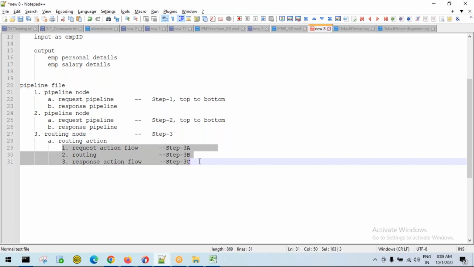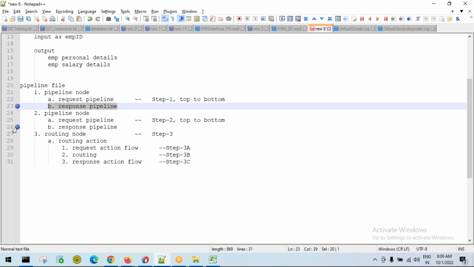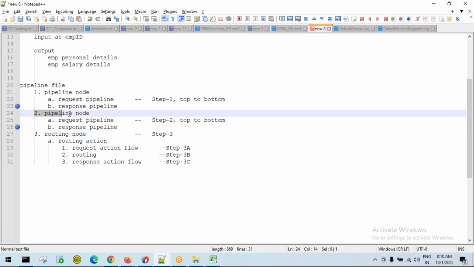Now what is left? This response flow and this response flow are left, correct? Then the response flow will be executed bottom to top, guys. Bottom to top. That means what is the bottom pipeline? Second pipeline is the bottom pipeline. So this is step 4, within this top to bottom execution.